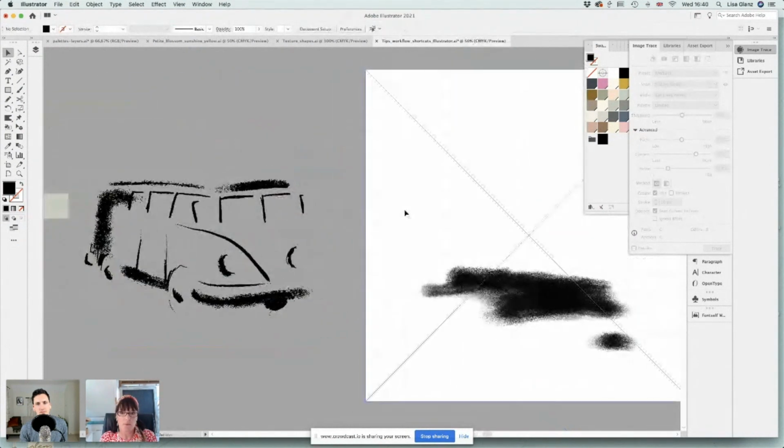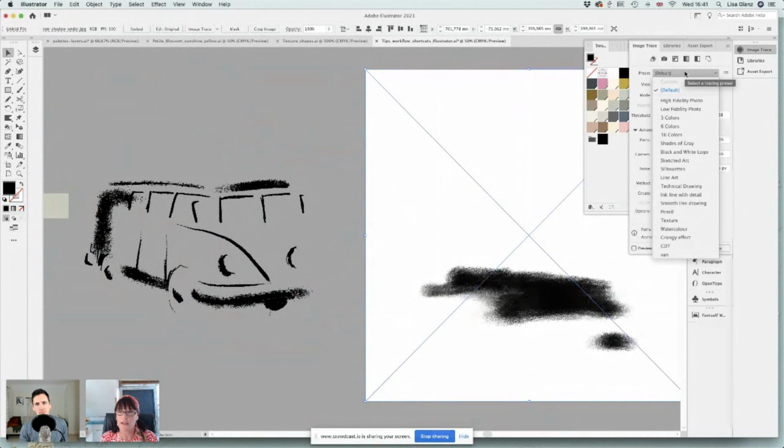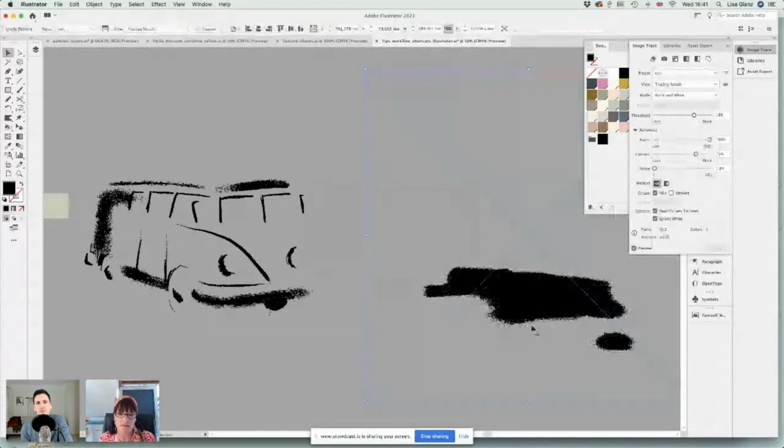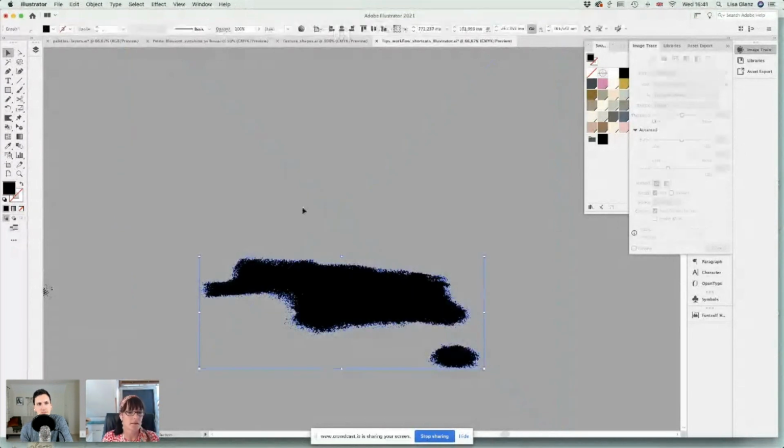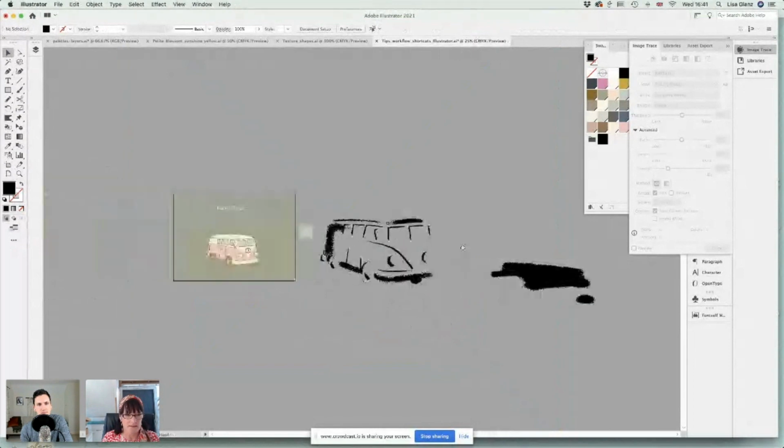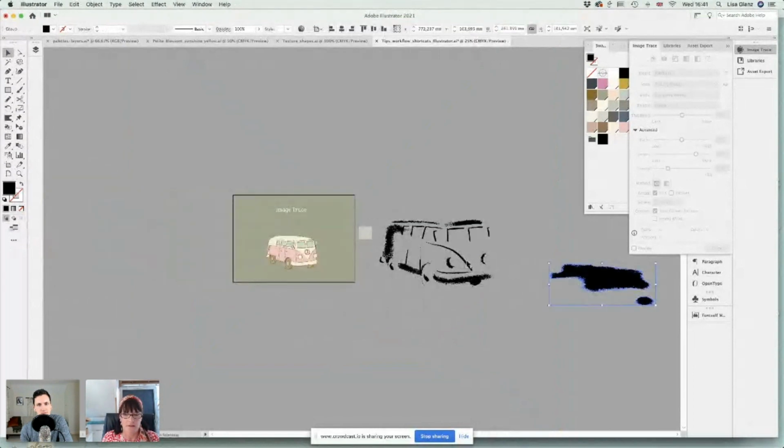And then the next time we want to trace again, it should be there in your menu. And you'll see there it is right at the bottom. So I'm going to choose van as my starting point. And that's not bad. I just want to maybe take it down a dash. So the threshold is basically going to tell it how much black I want it to pick up. That looks about right. I'm going to hit expand.